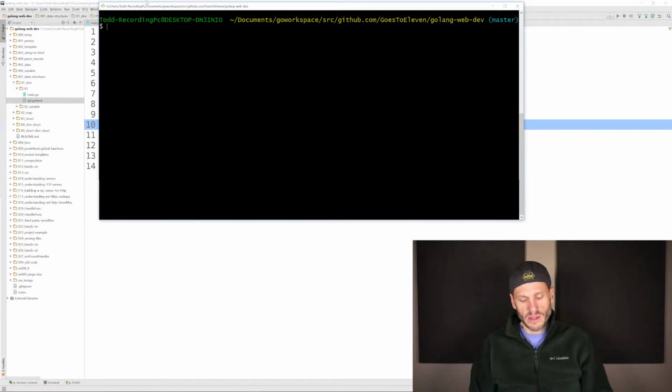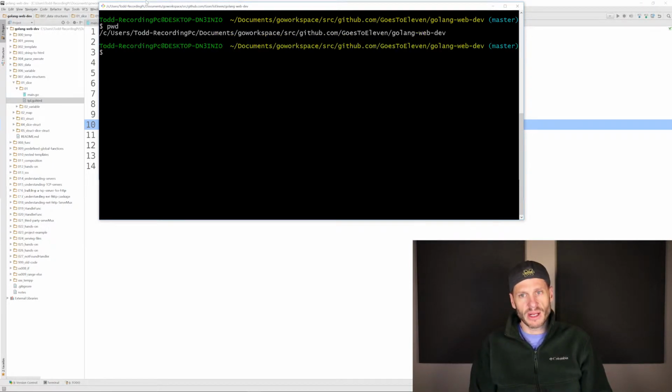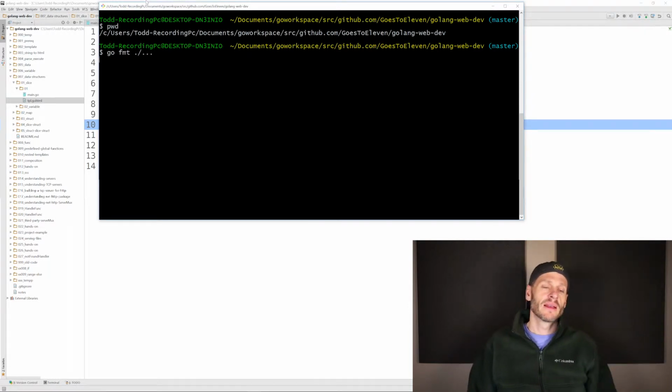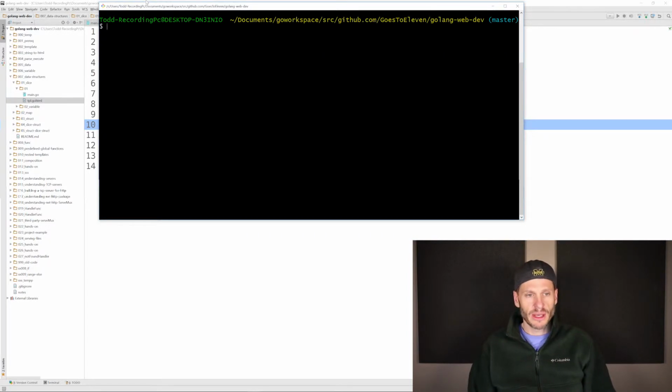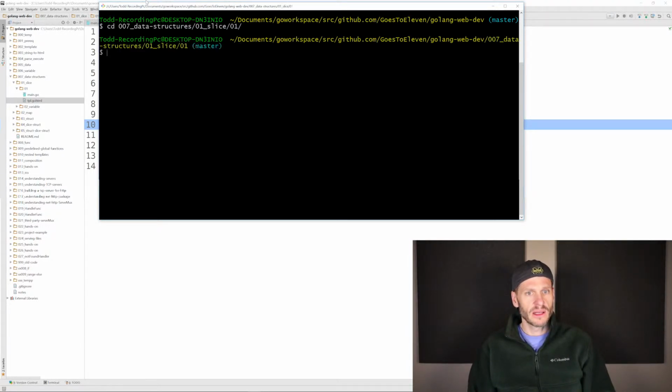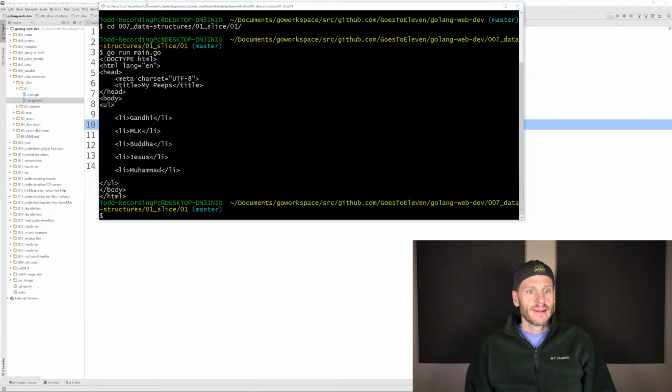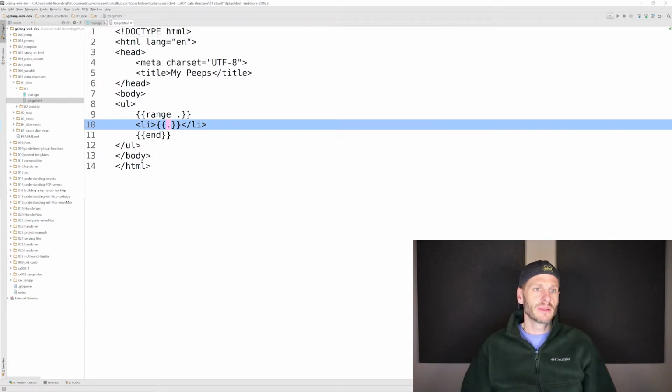First, I want to show you one thing. I'm at the root level of my project, Golang Web Dev. I'm going to do go fmt ./... and that's going to format all of my code throughout this entire project. That's going to run for about 10 seconds because there's a ton of code. Cool. So all my code's been formatted, so I'm showing you well-formatted code. Now I'm going to change directories into 007, 01, 01, and go run main. Gandhi, MLK, Buddha, Jesus, Muhammad. So all those people came out.